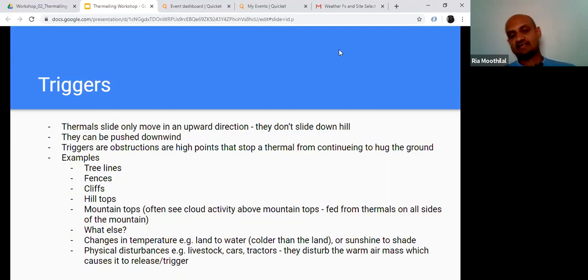Tractors, anything really. I've even heard that it can be a mouse in the field that runs across the field and sets off the thermal. So that's active triggers and passive triggers.